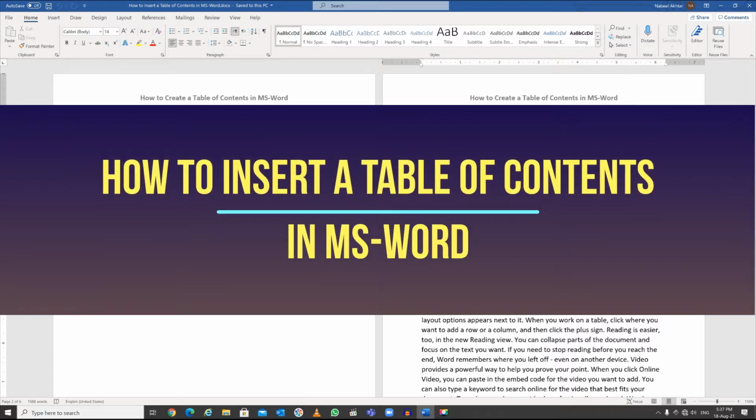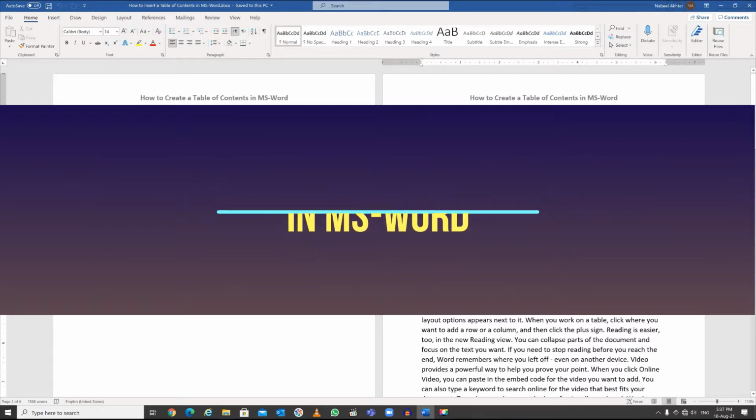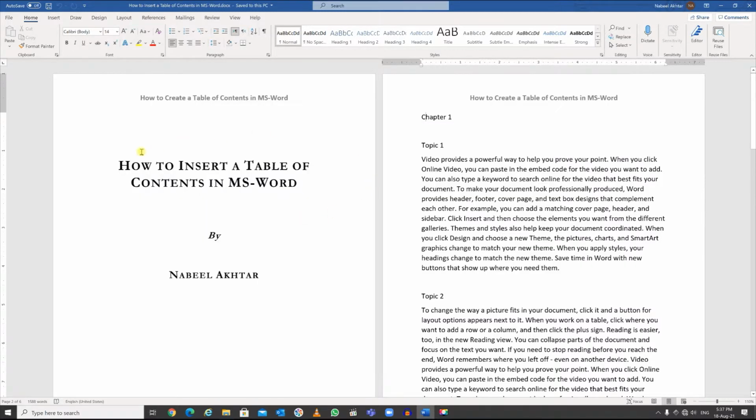Okay. If you want to insert a table of contents in Microsoft Word, this is the way you do it. Okay, so I have set up my document over here.